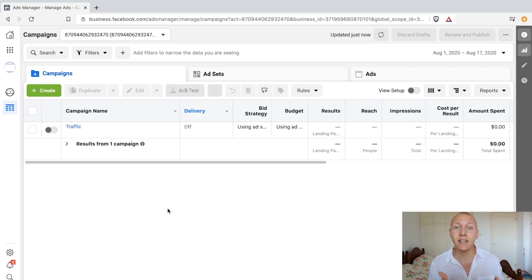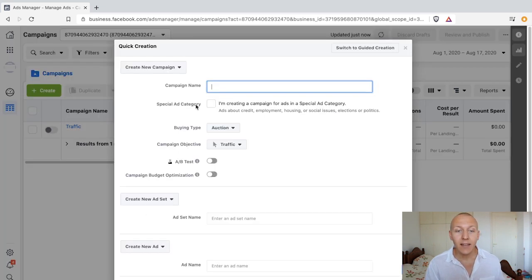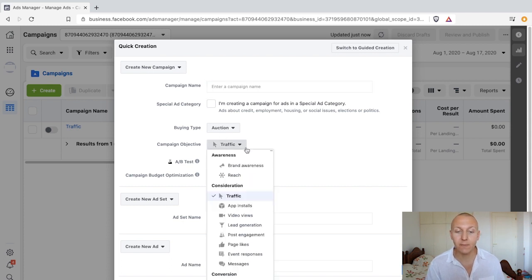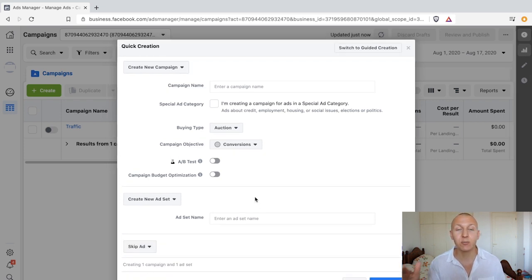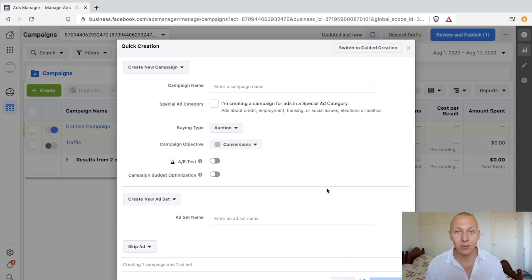And since we basically know how the Facebook ad system works already, this is quite simple. When we go down, the only thing we're going to do differently here is change the campaign objective from traffic, go down to where it says conversions. I'm going to click on there. And then I'm going to make sure I create a new ad set, and for now I'm going to skip the ad. I just want to show you how to actually create a conversion ad. So then I'm going to go ahead and click on Save to Draft.